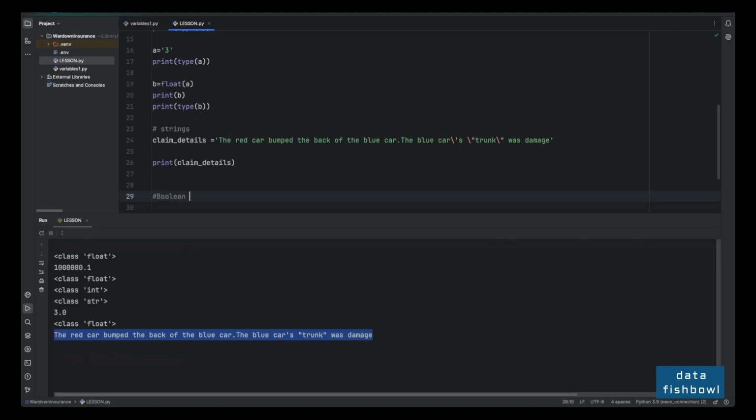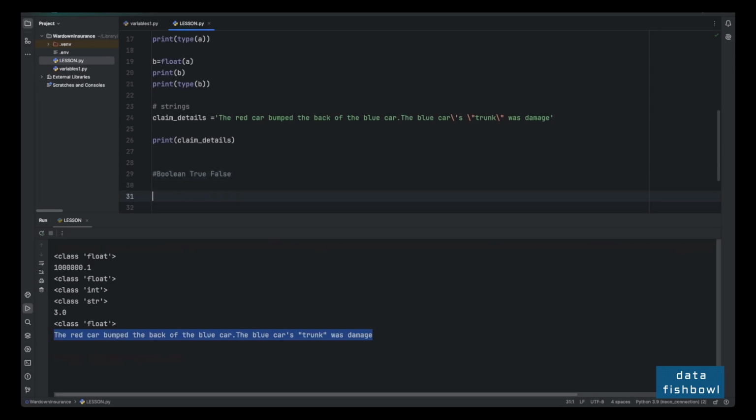Okay, true with a capital T or false with a capital F. Okay, and that's just to signify whether something is true or false in your logic. And the data type for that is bool. So let me just demonstrate that. Right, so you get a bool when you try to do a type of true or whether you use false.